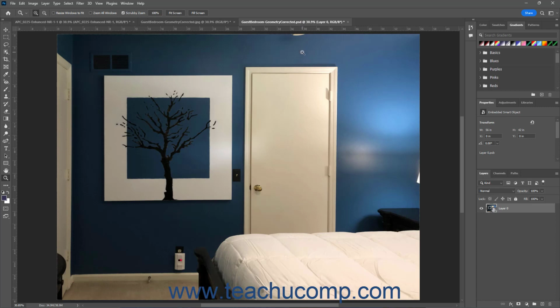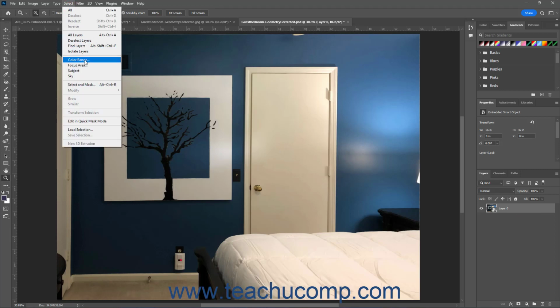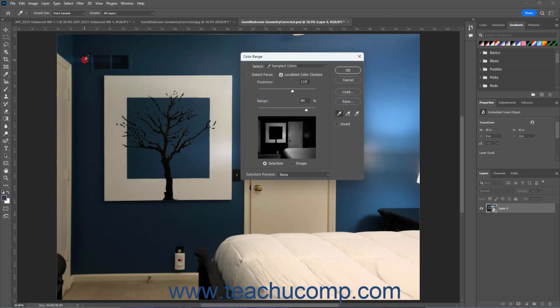Alternatively, to apply the same Replace Color adjustment to a selected layer in the Layers panel as a non-destructive adjustment, first select the layer in the Layers panel. Then choose Select Color Range from the menu bar to open the Color Range dialog box.